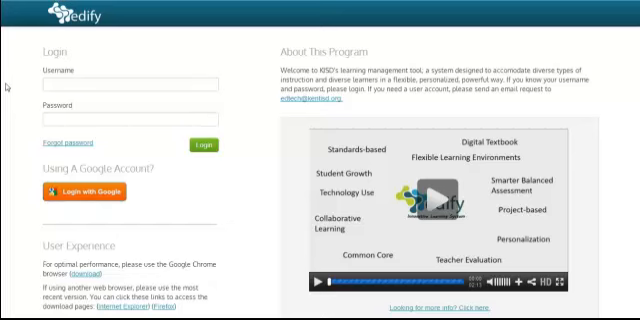Your usernames are your first name, last name, no space, no period in between them. And your password is lowercase KCTC2014. I'm going to sign in as a master teacher, and that should help give you some examples of what you'll be seeing.